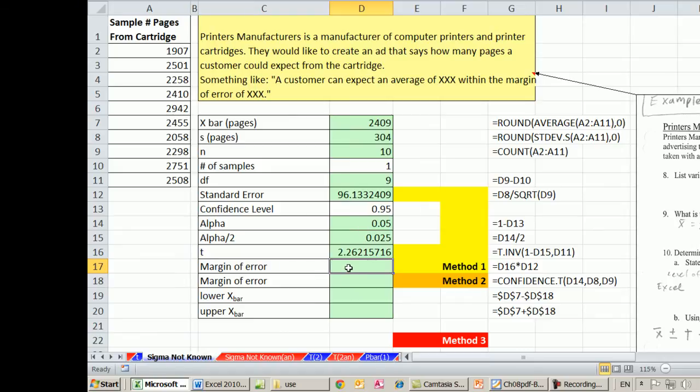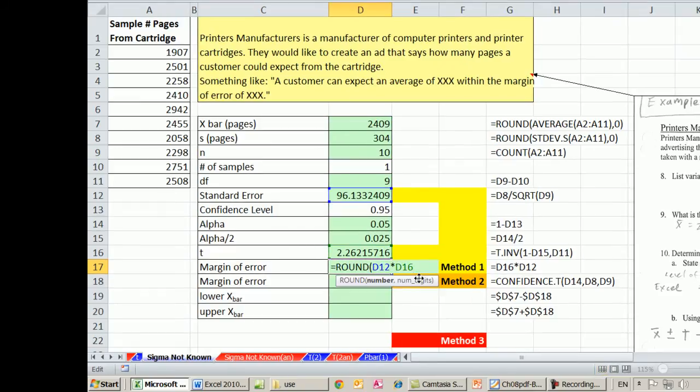Now we can calculate our margin of error. We have our standard error times, and how many standard deviations do we want? We want 2.26 of them. So there's our 217. Now we could round this one too. I don't have the round over here. Round, and then we come to the end, comma, 0 to the integer. So 217 pages.